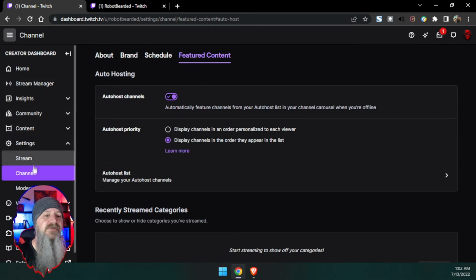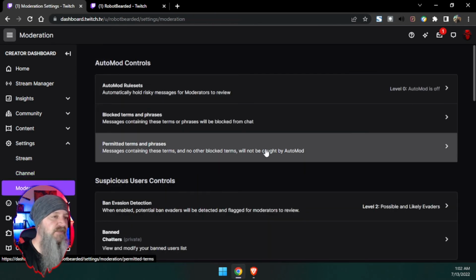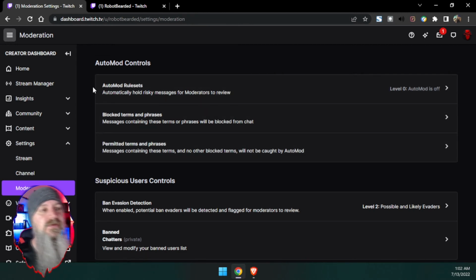We're going to go to the final section for part 3. And that is, we're going to go to the settings and moderation. This is a single page, but it is a lot going on. There's a lot of things, a lot of toggles. So let's go over it quickly.